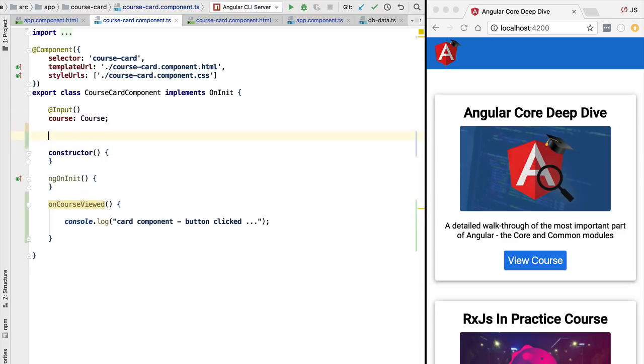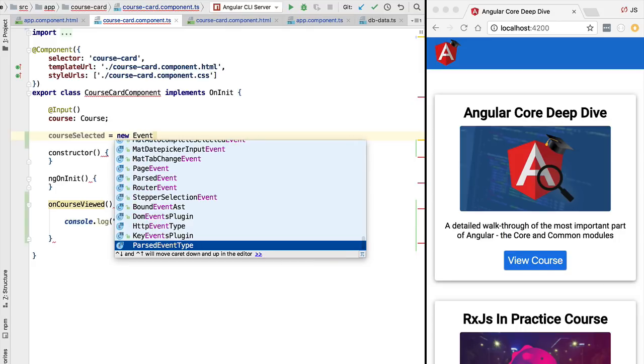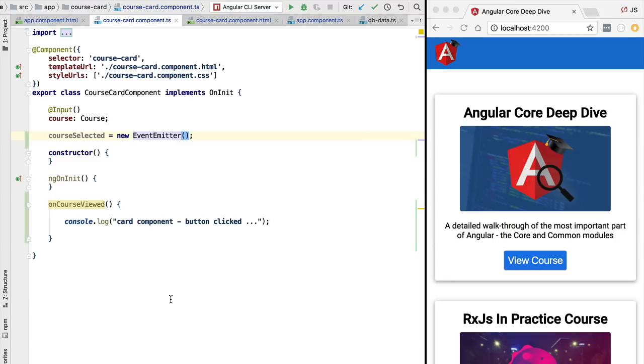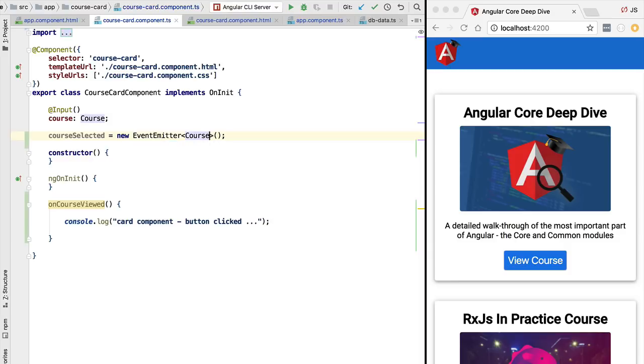In order to do that, we're going to need here a custom event emitter. So let's instantiate it using the event emitter class from Angular core. To our event emitter, we can pass an optional type parameter that is going to define what type of values are getting emitted. In this case, we want to emit an instance of course.